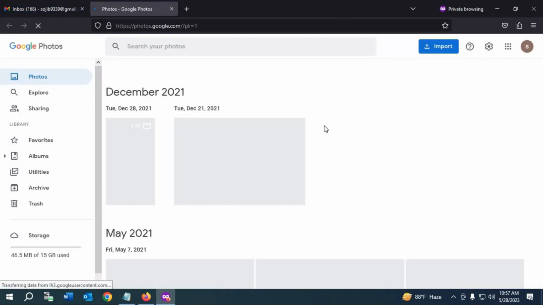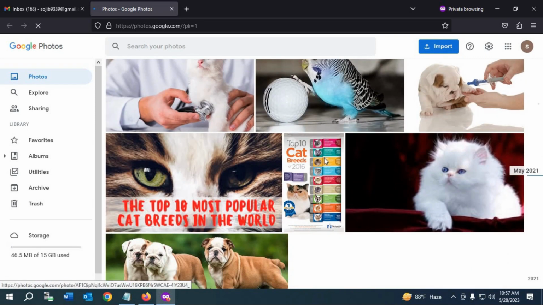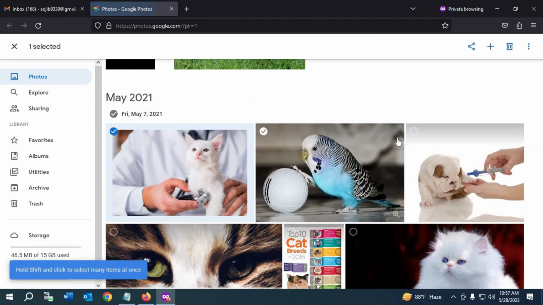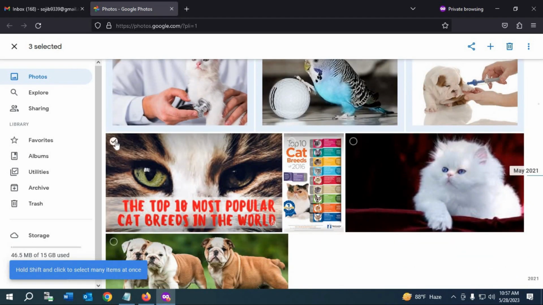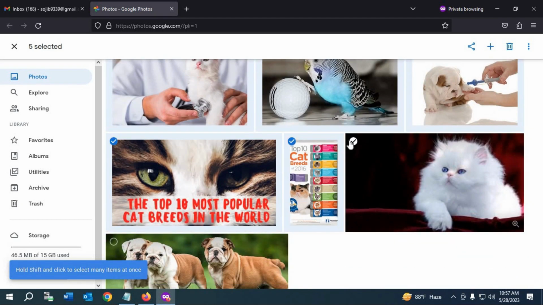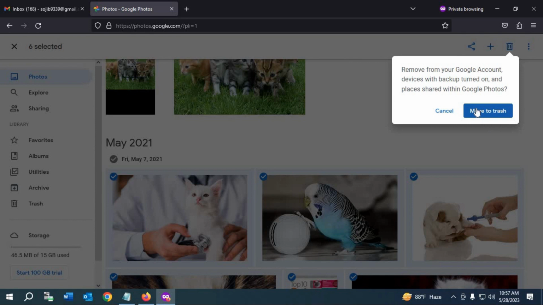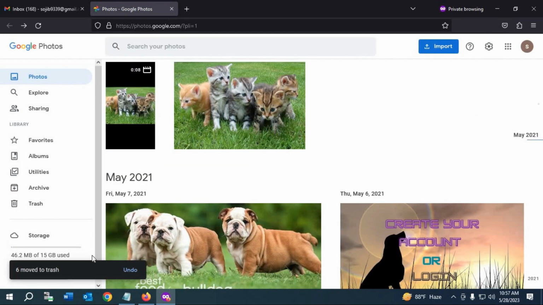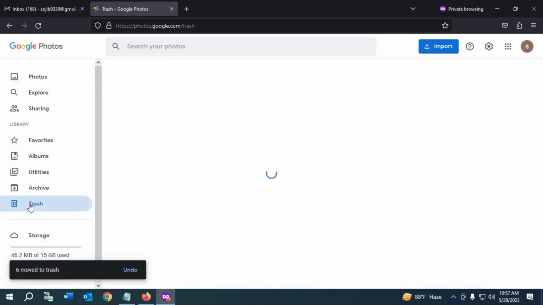So here you can see there are many photos. So we need to select which photos we want to delete. So let's select some photos and then click here, move to trash. The photos are not deleted permanently. So we need to go to trash folder.